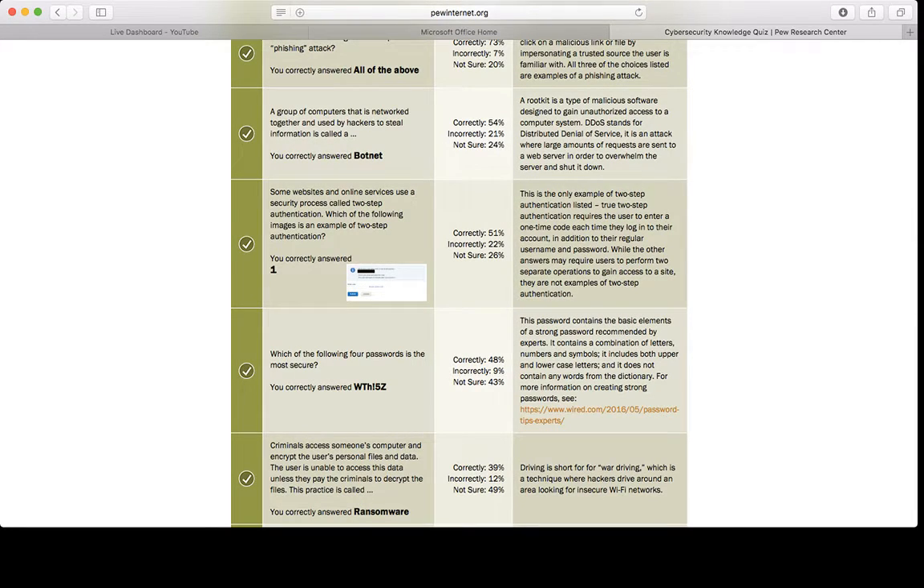Some websites and online services use a security process called two-step authentication. Yeah, this is the only example of a two-step authentication listed. True two-step authentication requires the user to enter a one-time code each time they log into their account. Oh, okay. It's more narrow than I thought it was. While the other answers may require users to perform 2 separate operations to gain access to the site, they're not examples of two-step authentication. Okay, that's a key detail. Just because it's an authentication that has 2 steps in it, it doesn't mean that it's a two-step authentication. Interesting.